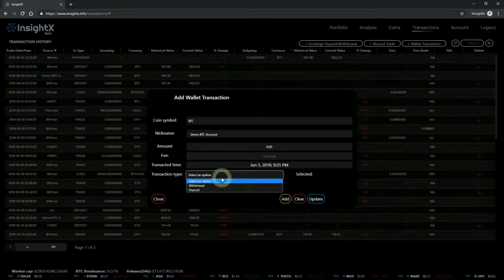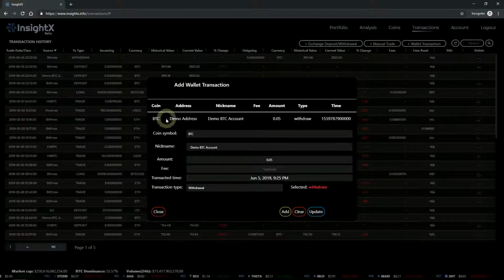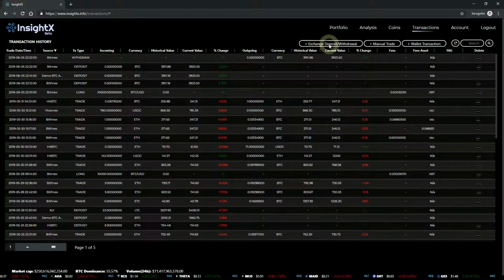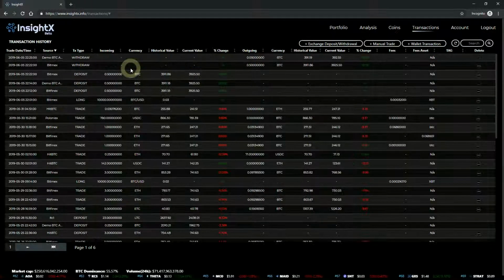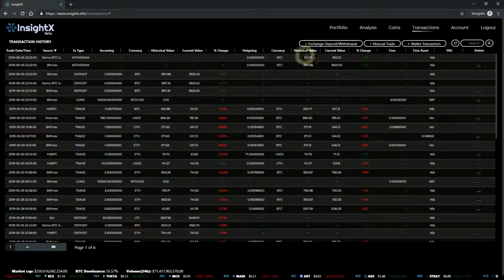I'll do it today. I withdraw. Then I go and click add. And then you just confirm the information up here that it's a withdrawal, and then update. And it's going to act the same exact way as the exchange deposit. It's going to show you that you withdrew that 0.05 BTC from that wallet. It's going to give you the date and time. It's going to show you the value of it then and the value of it now.